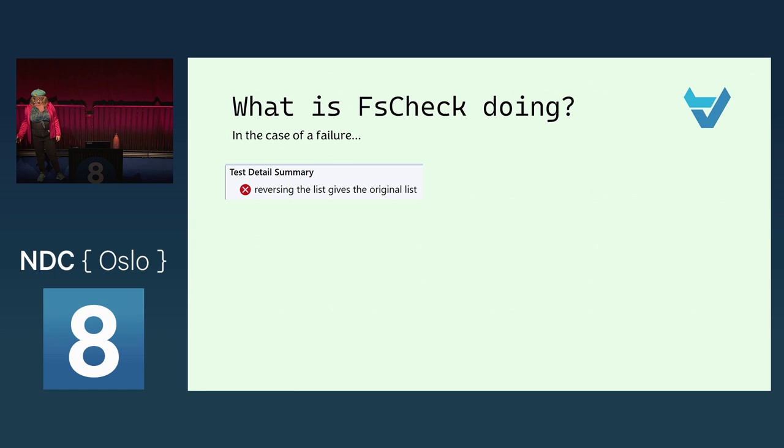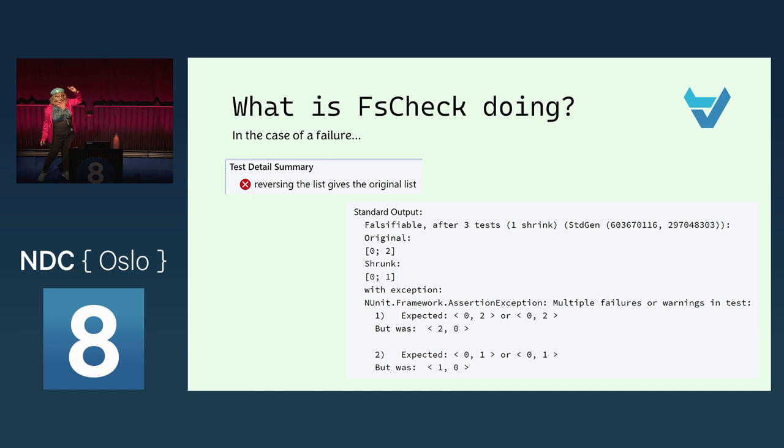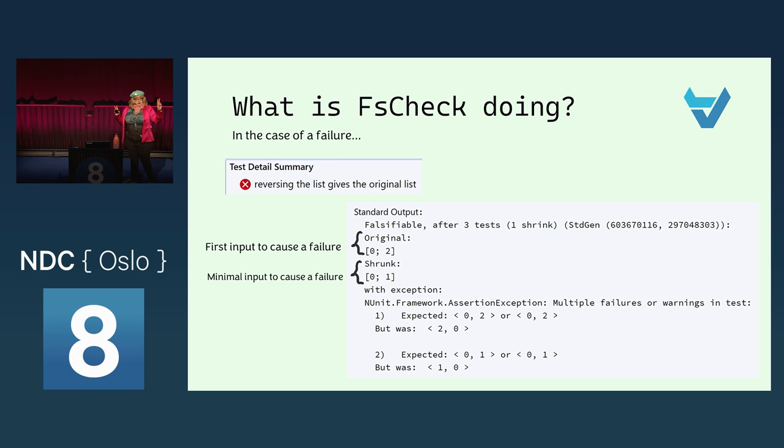Let's inspect the output. What it tells us is the first input it generated that caused the failure, in this case, the list 0, 2. So it tried an empty list, that worked, tried a list with one element, that worked, tried a list with two elements, that didn't work. It then does something kind of cool called shrinking, which attempts to give you a minimal input that causes a failure. In this case, a list of 0 and 1. Shrinking is an actual thing, I won't go into it.